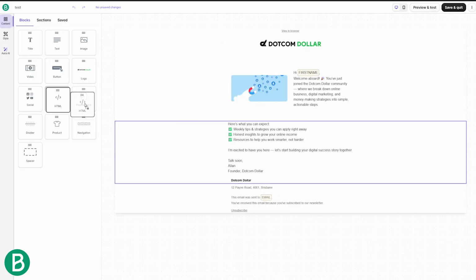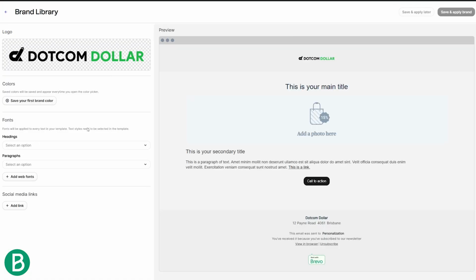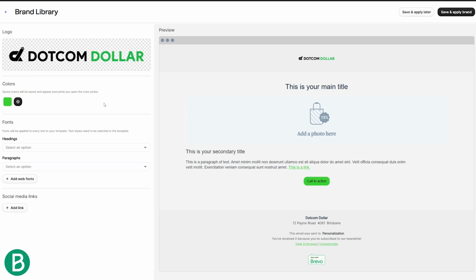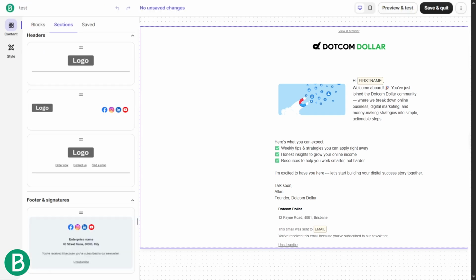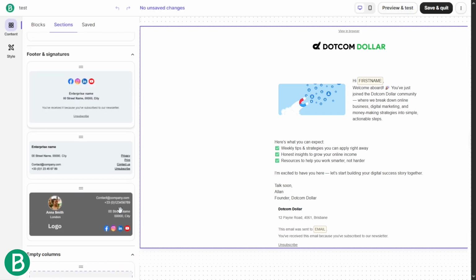Brevo provides 48 email templates that all work well on all devices and their design looks professional and appealing. You can also upload your own HTML templates and save colors, fonts, and logos in a brand library for consistent branding. Plus, you can save content blocks like footers to reuse across different emails, which saves time.